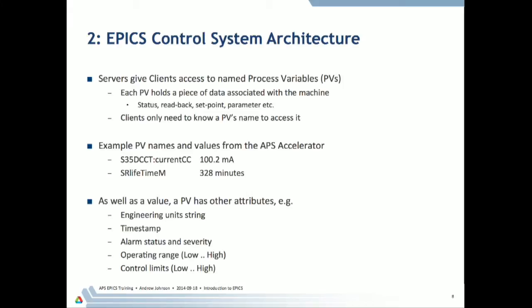We also provide a timestamp so that you know when this data was generated, so that you can tell, if the storage ring hasn't actually been running, so we're not actually reading the current, this data may be an hour old, or something like that. The data may have problems. It may not be a good value, so there may be alarms associated with it. So there's an alarm status and severity associated with each value that you can fetch.